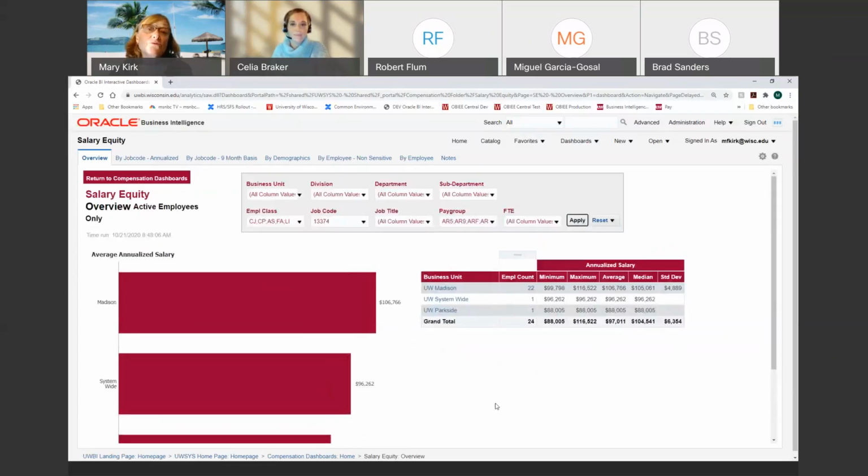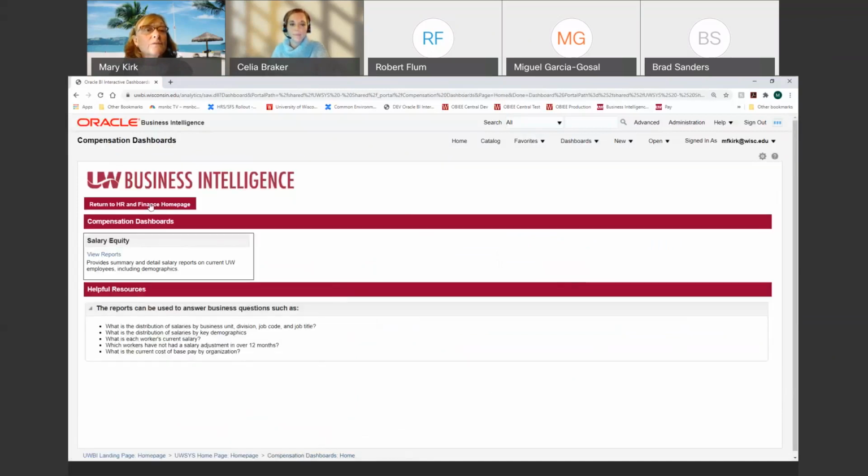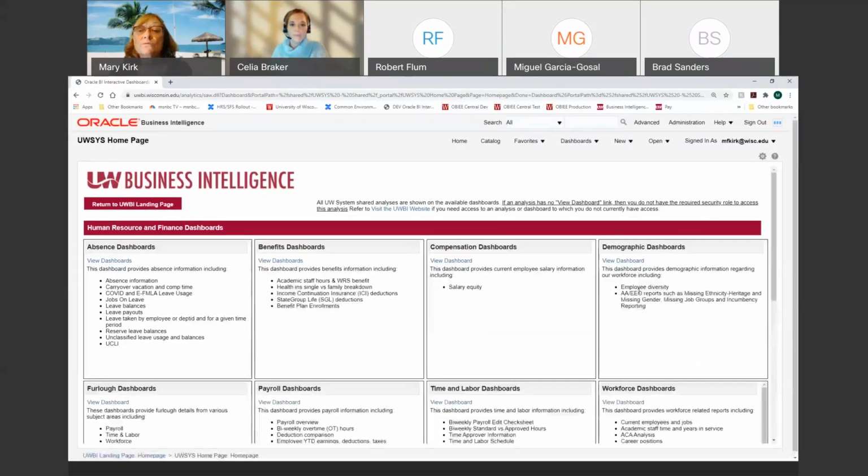So this is a commonly used dashboard. Again, you can see this information by employee if you click on the 22, the number under employee count, or there's also tabs at the top that show you this data in different slices and dices. And I will navigate back to the next tile, which is the demographics dashboard.